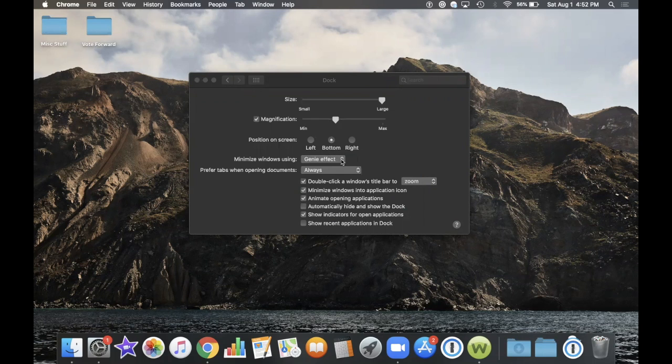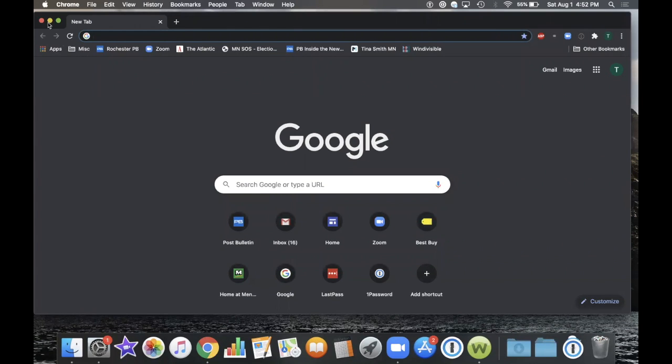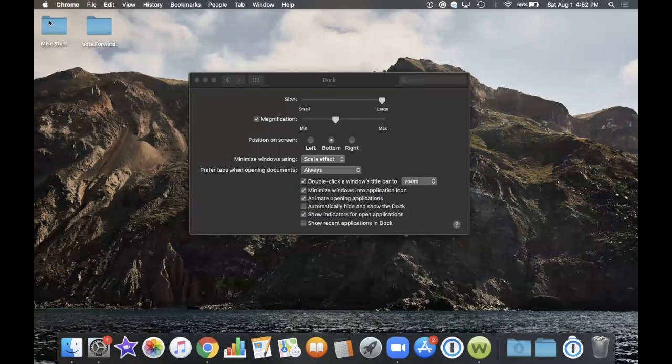If you don't like that genie effect, take the scale effect. Let me show you what that looks like. It almost looks like it just disappears down that general direction. I'll put it back. I like the genie effect, so I'm going to put it back to the genie effect.